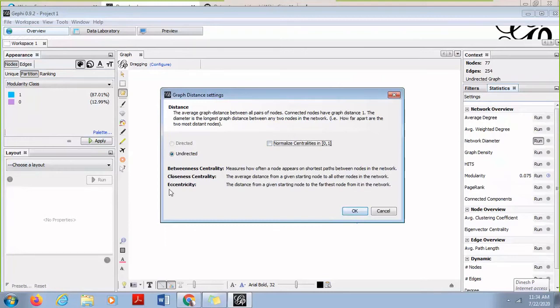and eccentricity. So betweenness centrality, as we already saw the other day, it measures how often a node appears on the shortest path between the nodes in the network. And the closeness centrality tells you the average distance from a given starting node to all the other nodes in the network. Whereas eccentricity is the distance from a given starting node to the farthest node from it in the network. So these are the different values which can be analyzed, and depending on this, some inferences can be made when you're talking about analyzing a network.